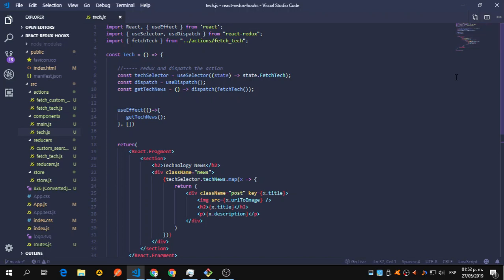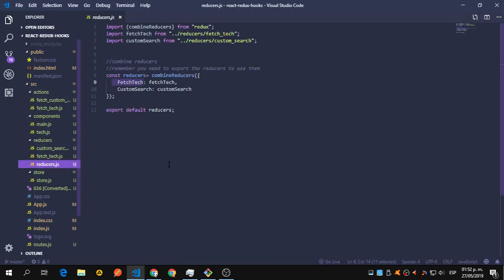and that's it. So remember that this useSelector is going to receive this state, and from the state we're going to get your reducer, the reducer name. Okay, in case you're going to use it like this, you need to get this reducer name, either fetch tech or custom search or whatever reducer you have.